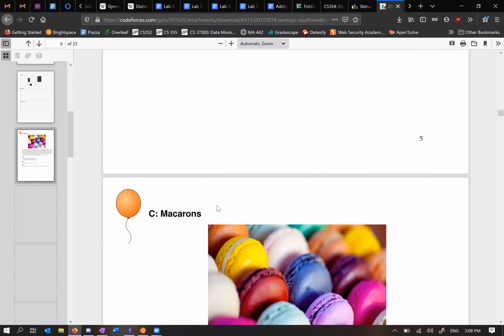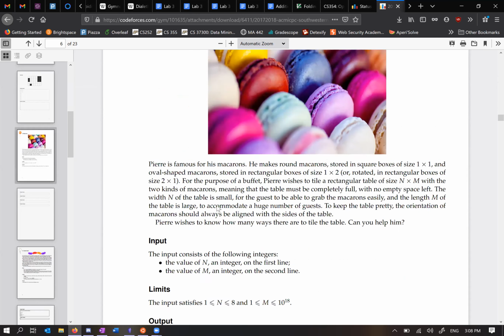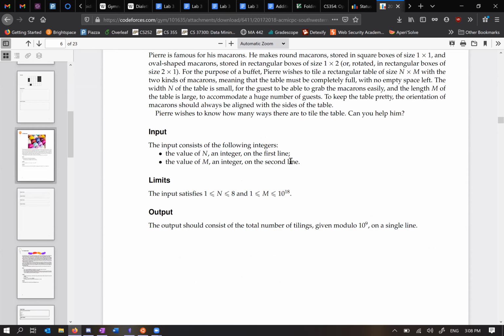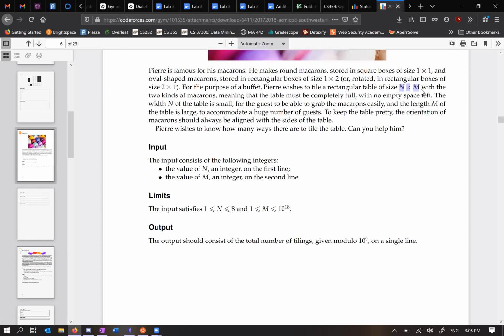Okay, and then the third easiest problem was C, macarons. Essentially, this is a twist on the normal bitmask DP type problem, where you have to tile an n by m table with squares of size 1 by 1 and rectangles of size 2 by 1 or 1 by 2.